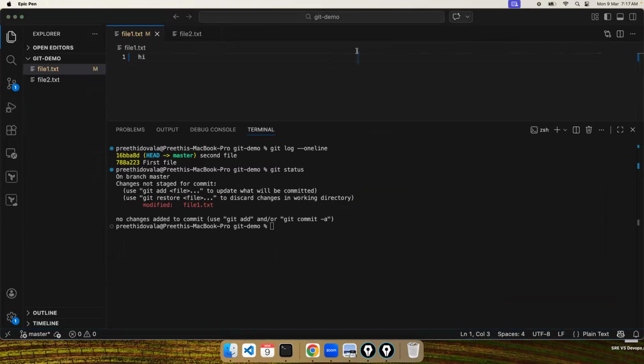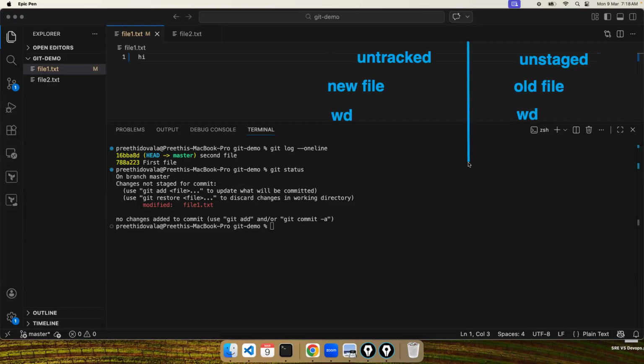Earlier we saw untracked changes, and now we are seeing unstaged changes. What is the difference? If it is a new file, it's not there in the staging area at all, so you see untracked; it's in the working directory. Here, it's not a new file. It's already there in the staging area, but the modifications are still in the working directory. That is the difference between untracked and unstaged changes. Is the difference clear, everyone? Now it is showing unstaged, not untracked. It is already tracked, it's already in the staging area, but new changes were made.